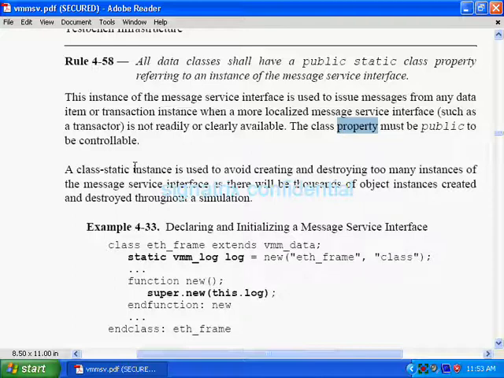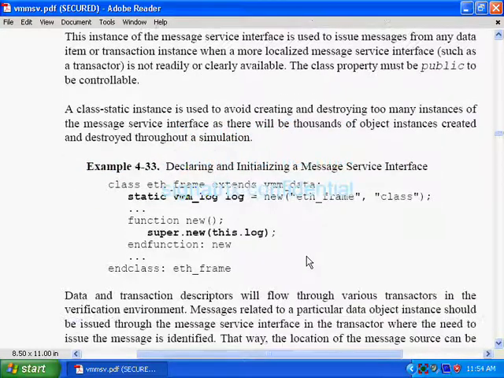A class static instance is used to avoid creating and destroying too many instances of the message service interface, as there will be thousands of object instances created and destroyed throughout the simulation. So we know that in classes we have the concept of dynamic memory allocation. During a simulation you will create an object and destroy an object. But when you are creating and destroying, many messages will come in between the transaction. So how to declare and initialize those messages, we'll see in this example.